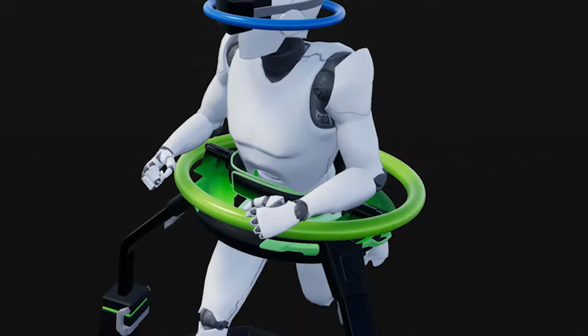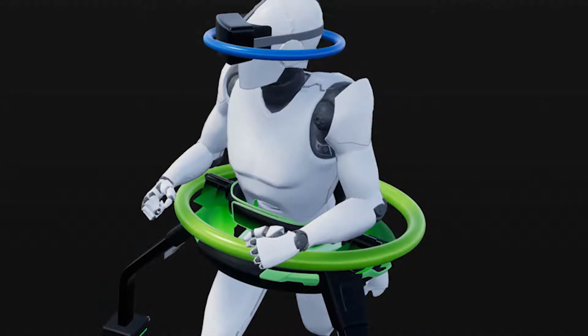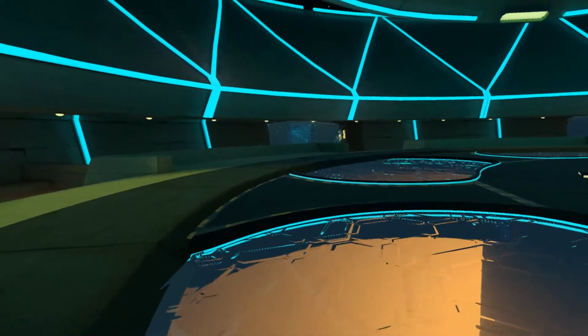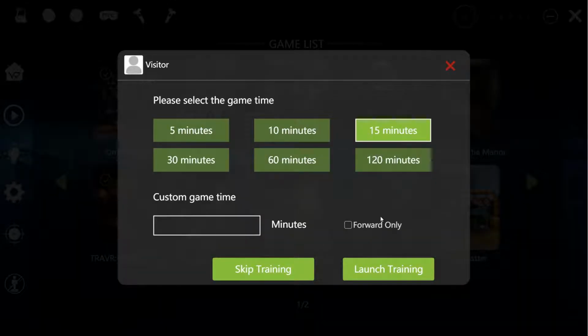Players with a large waist may have a problem to move forward on the Omni. Instead, they may be moving backwards in the game. To prevent this, check the Forward Only box. The player will now have no problem walking forwards, though strafing and walking backwards will be disabled. Next, choose whether the game should start with a short Omni training experience to practice walking.